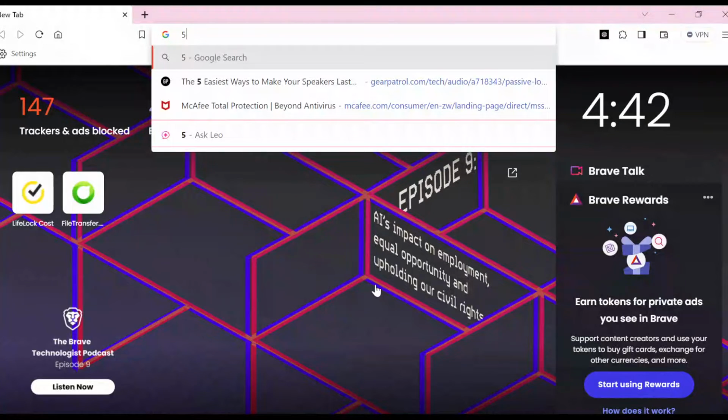How to fix Brave Browser CPU and memory usage. Hi beautiful people, in this tutorial I'll be showing you how you can fix Brave Browser CPU and memory usage. So just follow me as I show you the procedures in this tutorial.